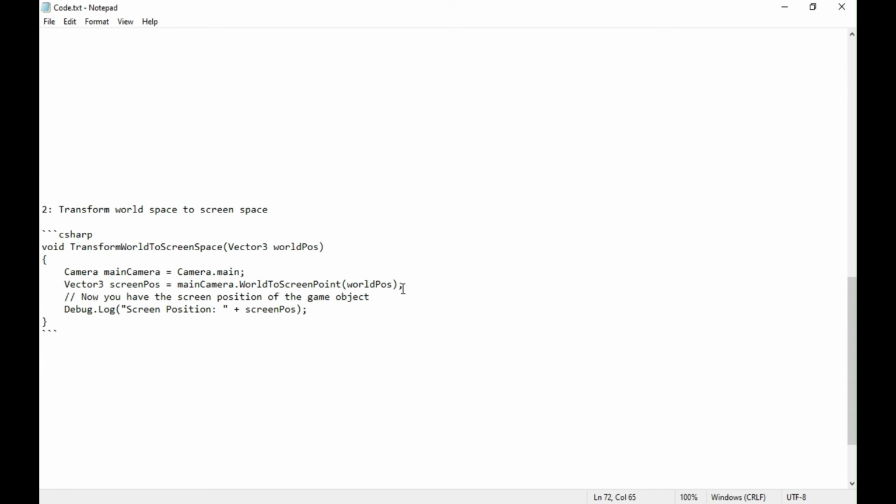Step 3. Use the screen position. You now have the screen position of the game object. You can use this position to perform any necessary calculations or interact with UI elements in the game view. For example, you can instantiate an indicator object at the screen position to visually represent the game object's location in the game view. Remember to attach this script to an appropriate game object in your scene, and make sure the camera component is assigned as the main camera in the Unity editor.